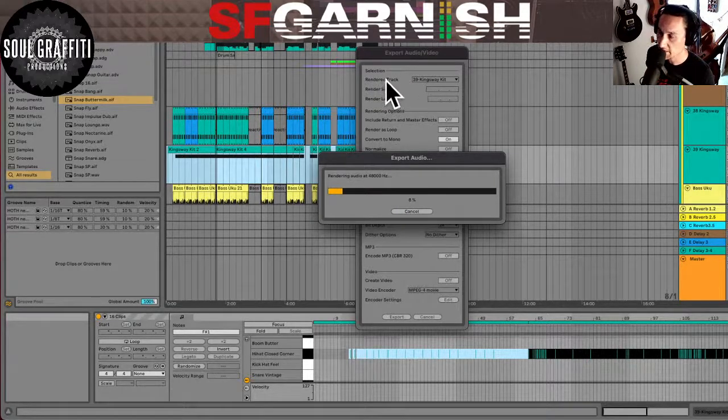You can see right up here as it's doing it, that it's to the 39 Kingsway kit. It's only rendering that specific file and turning it into a waveform. I don't want really anything else to be bounced in this time. So as this is bouncing, this is a great opportunity.